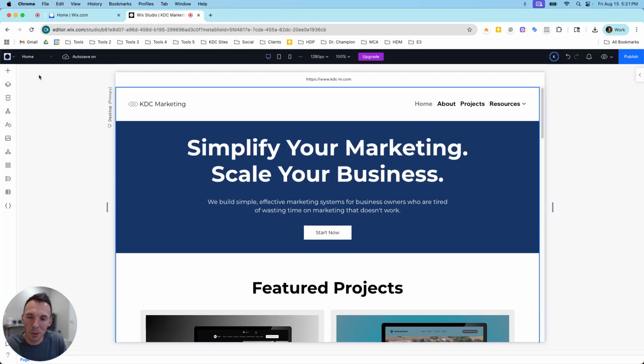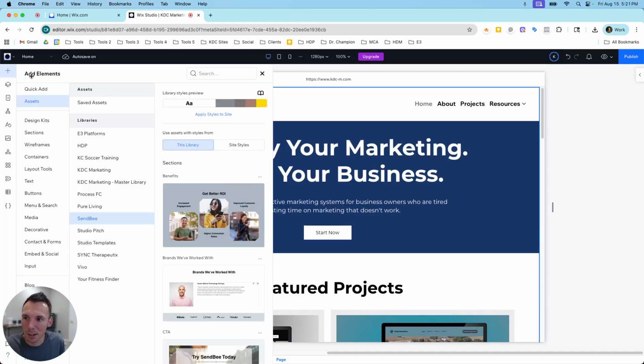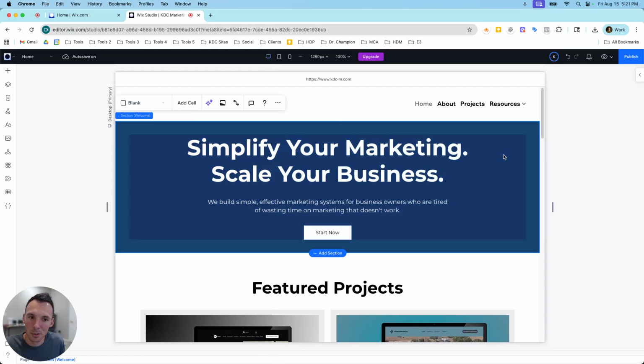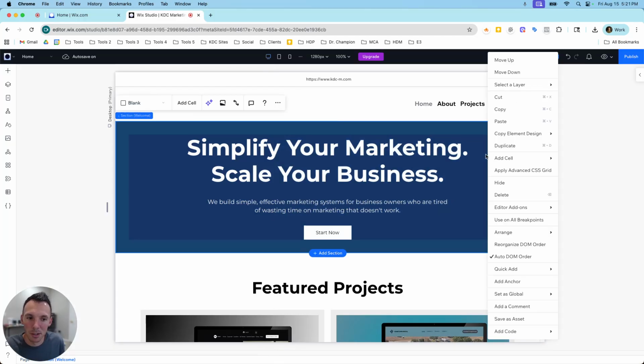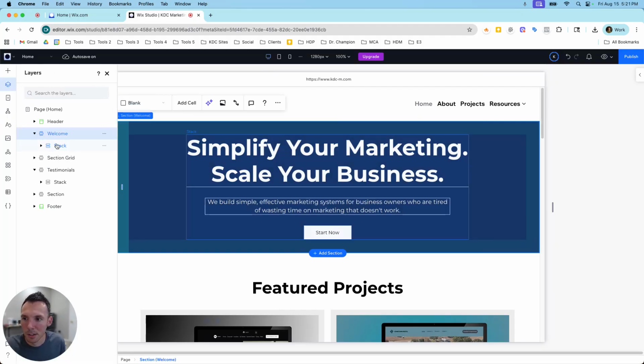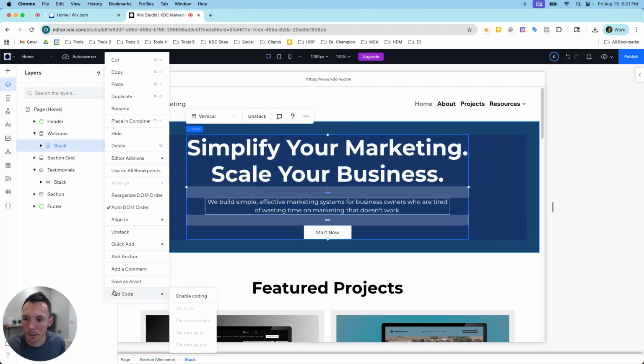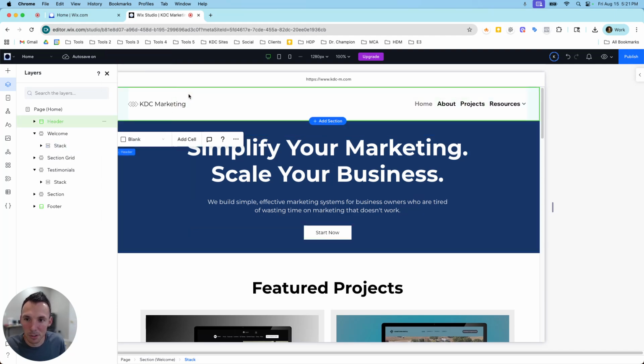So if you found this video helpful, again, that's over here in the Add Elements, in the Assets, and then you just right click on the screen on the different element you want to save, or you can do it in the Layers panel too. You could go to the stack and then save asset, and you'll be good to go.